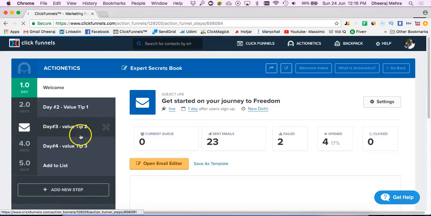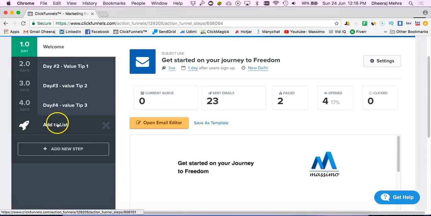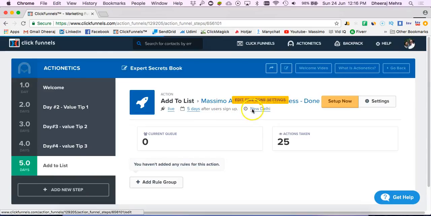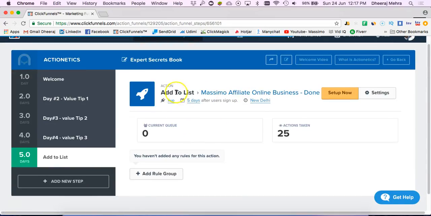And here what I have done is add to a list. So there are around 3-4 days of emails going. So first day is welcome, then value tape, then I say add to list. So what I am doing is telling the system that after he finishes these 4 days, you send him to another list, which means another action funnel will fire. So add to list, which one? Affiliate online business done for you, right?